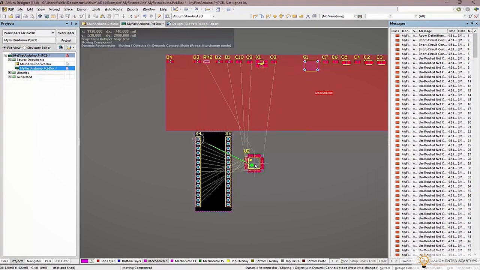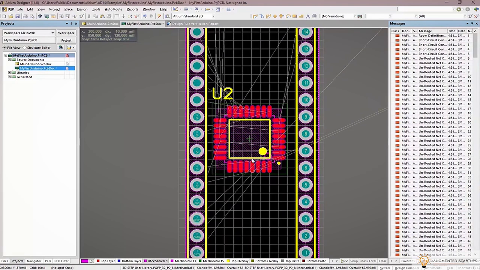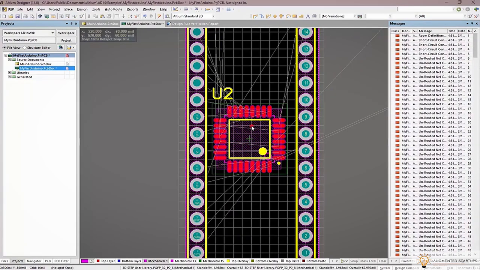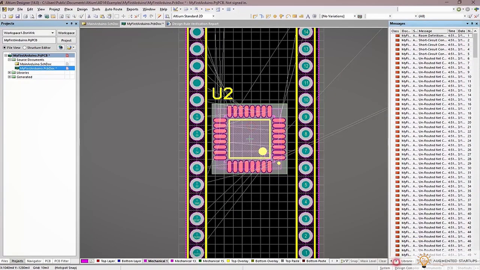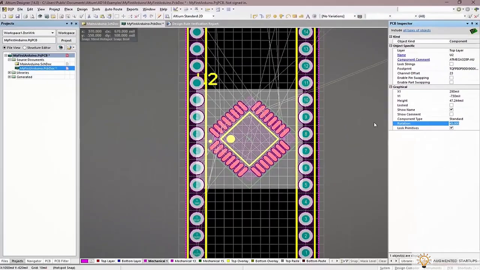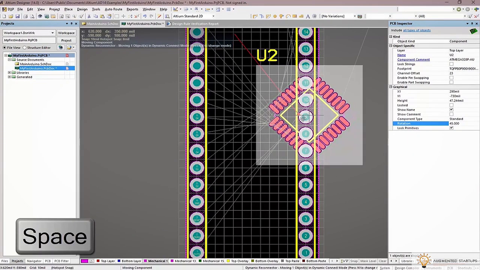Okay, then we move our Atmega. Let's place it over there. And you can see they got it at quite a cool angle. We can do the same cool angle as well. We can go into that, we can place rotation. So we're going to PCB inspector and we put it as 45 degrees. And to rotate, you can just press space.